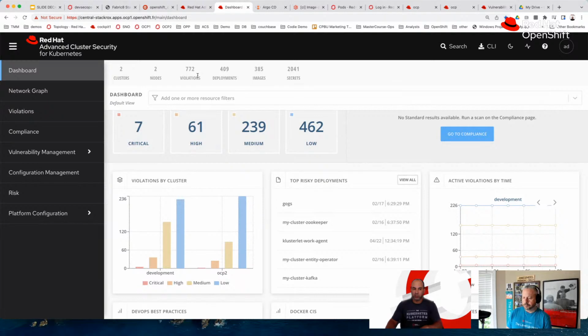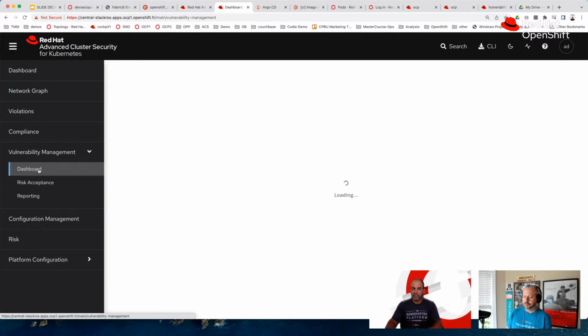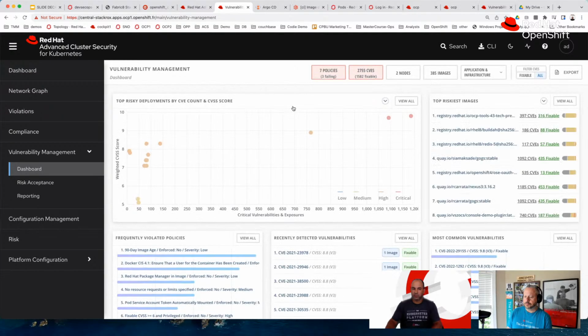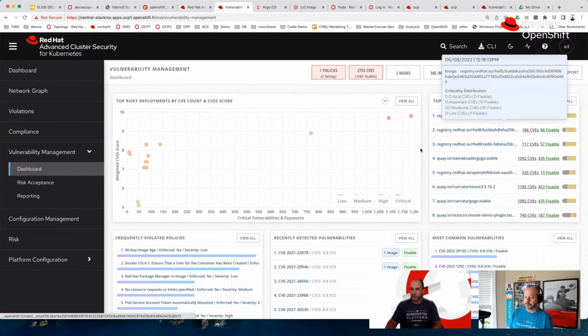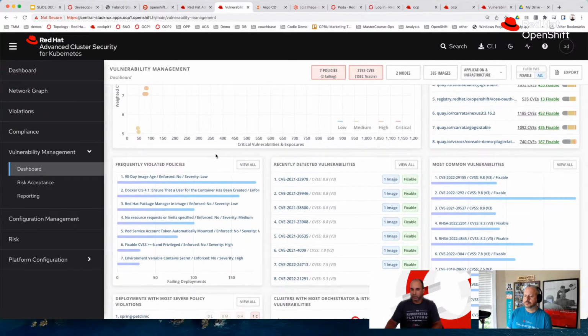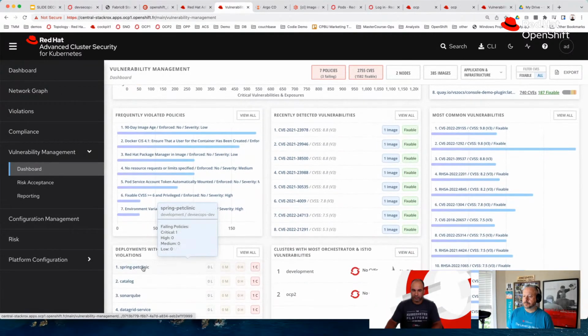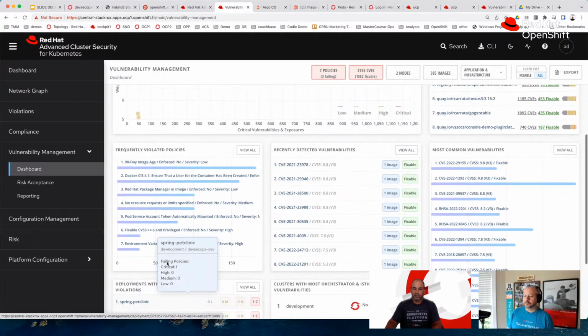It can show you vulnerability management for your containerized images. It can show you if you have some container images that are running somewhere on your clusters. It can show you the most vulnerable CVEs. It can also show you if there are some policy violations across the board, etc. And so this is the one that we have, the Spring Pet Clinic.